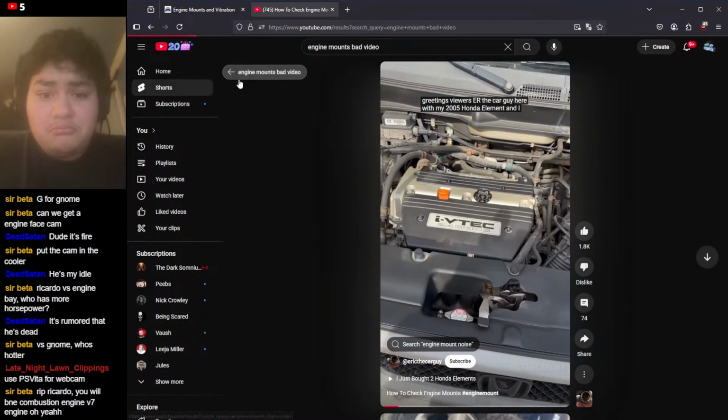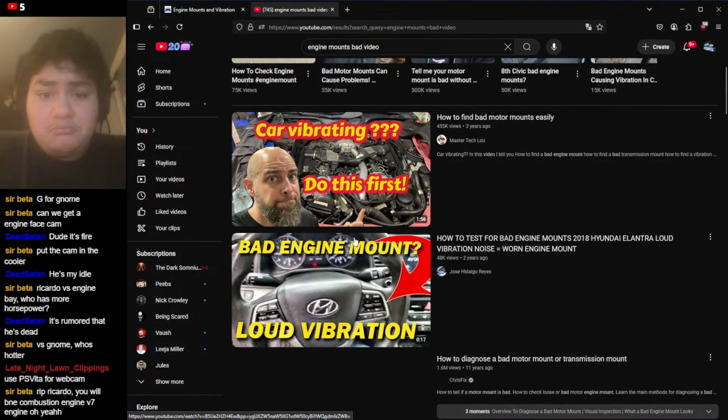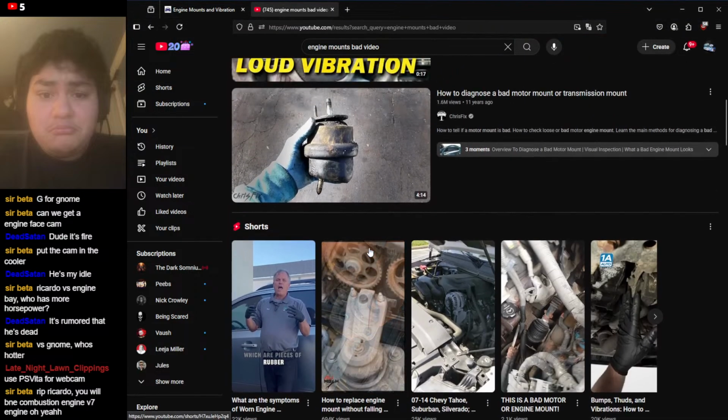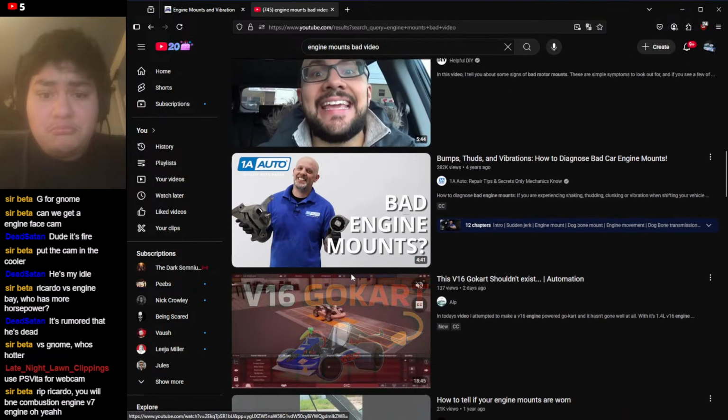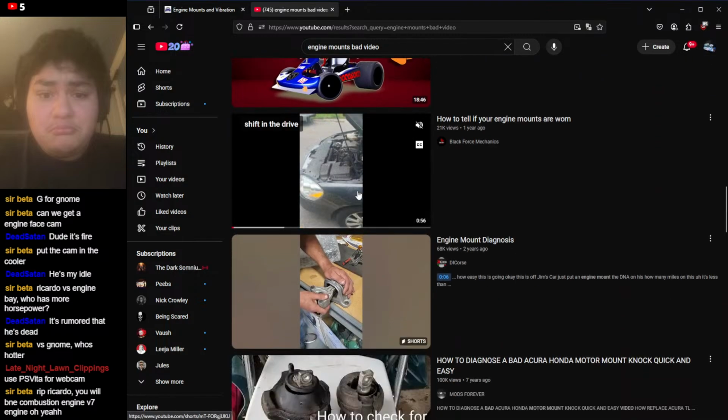No, not how to check it, just like bad engine mounts. How to tell if your engine mounts are bad.